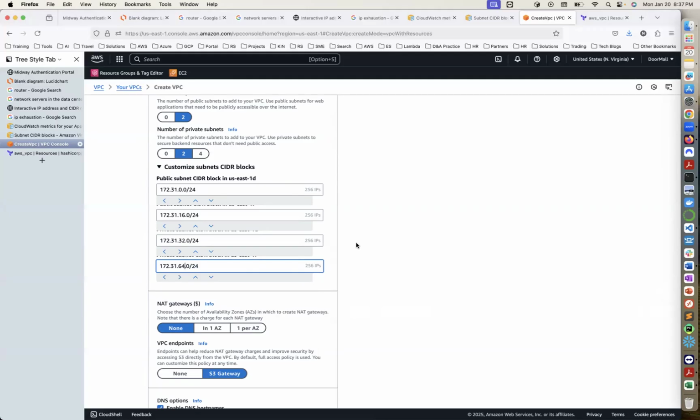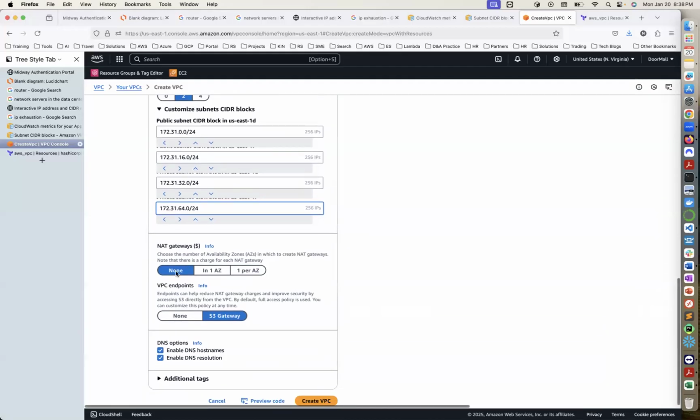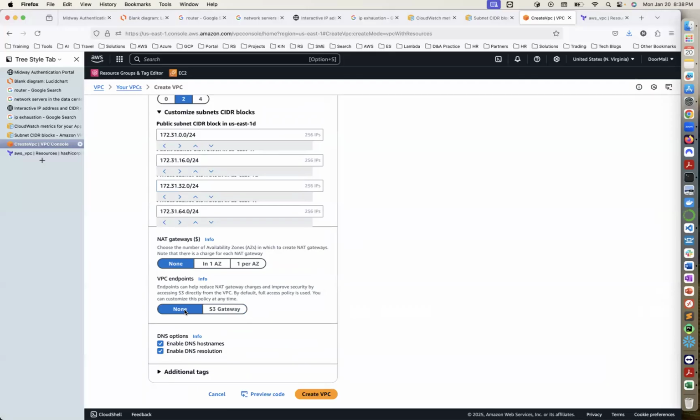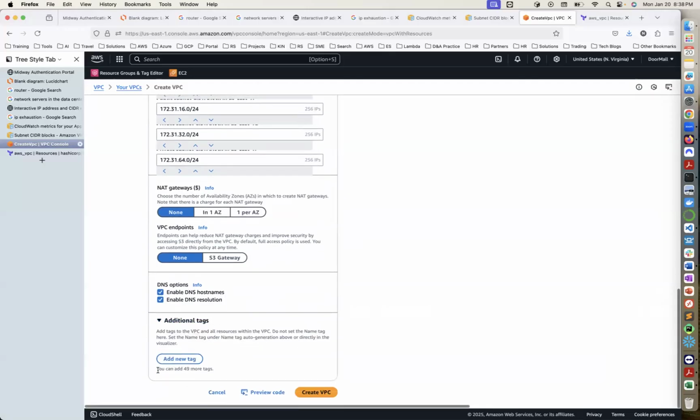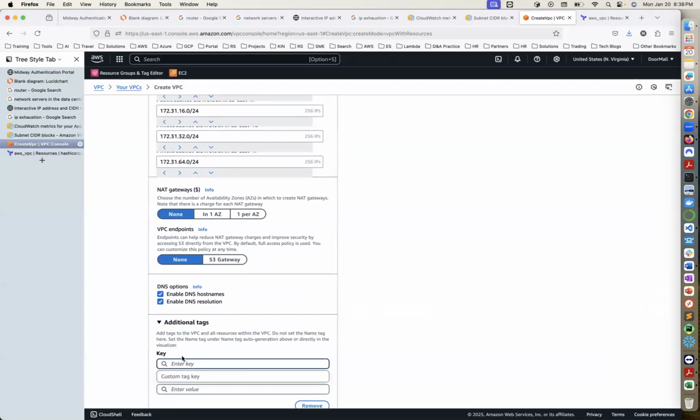So what we did on the whiteboard: .0.0/24, .16.0/24, .32.0/24, and then .64.0/24. No NAT gateways, no VPC endpoints. And you can give it a tag. You can call it environment: Dev. Development environment.